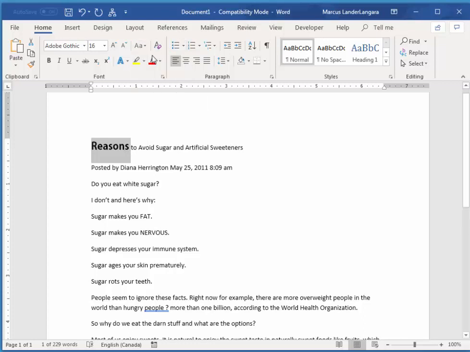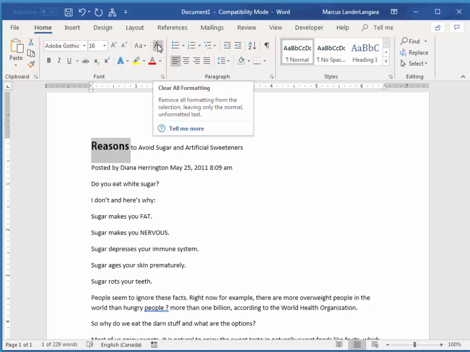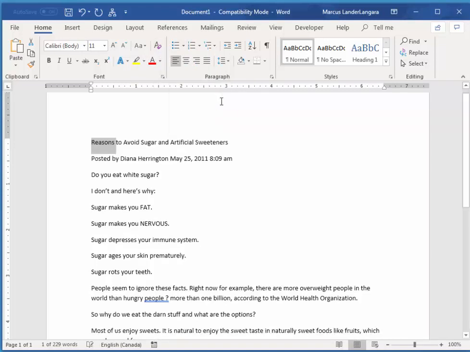So sentence case is first letter of a sentence capitalized, lowercase, uppercase, and in case you accidentally have the caps lock on as you type, you can quickly switch it back to the way it should be using that one, or capitalize each word. That's useful for titles. I'm just going to go back to sentence case here. This little key here removes all the formatting, so that'll go back to the way it was.